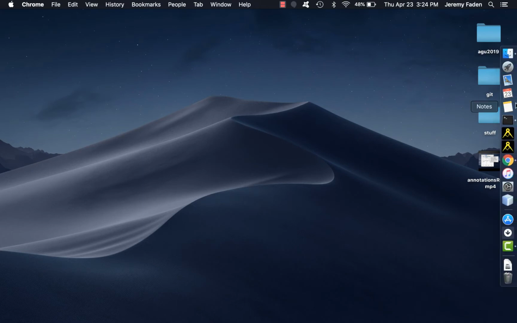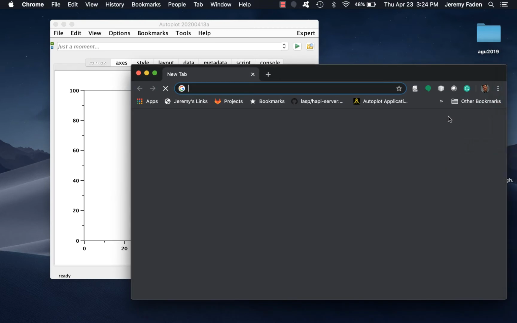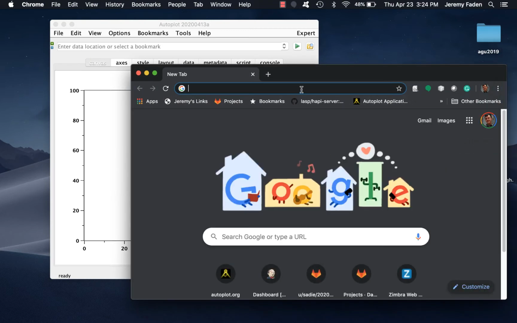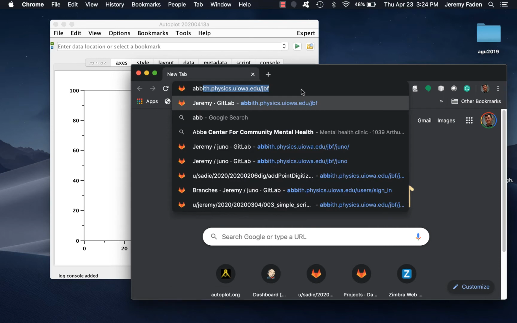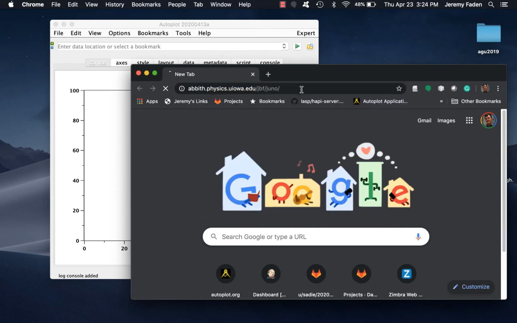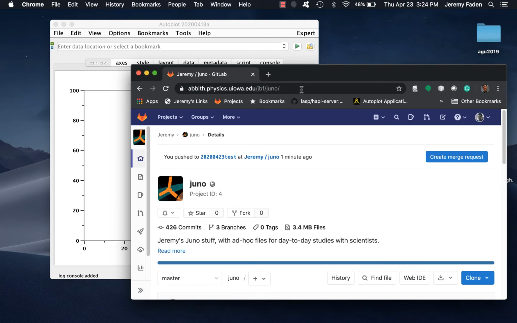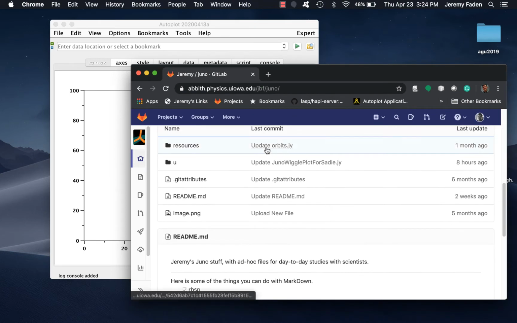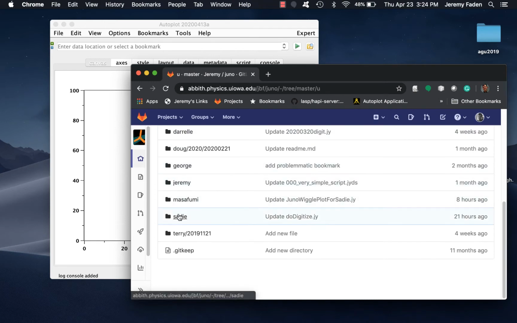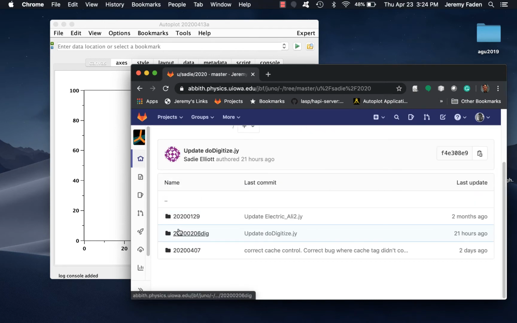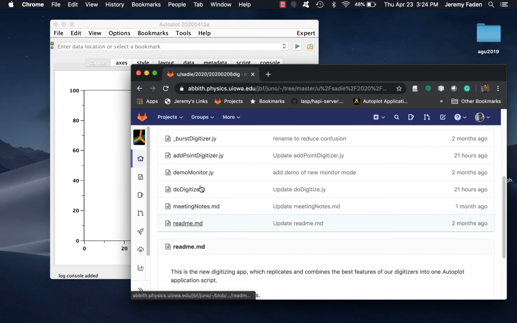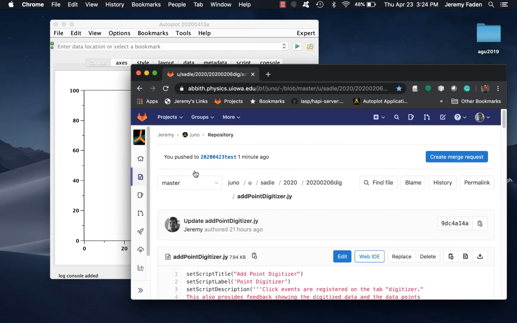So let me start up Autopilot here. And then I'm going to bring up GitHub, or actually Abbas is the one I'm going to use. And then, this is the script that Sadie and I were working on. Okay, so this add point digitizer. So I'm going to just go ahead and make a copy of this and then make a trivial change.